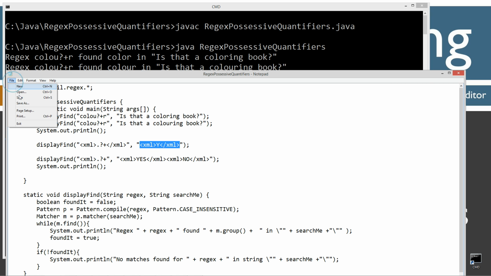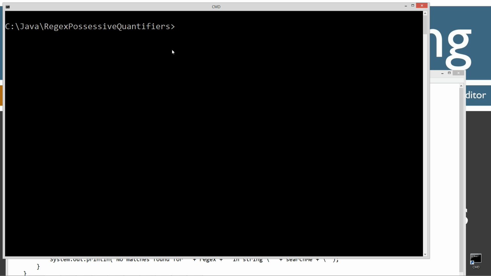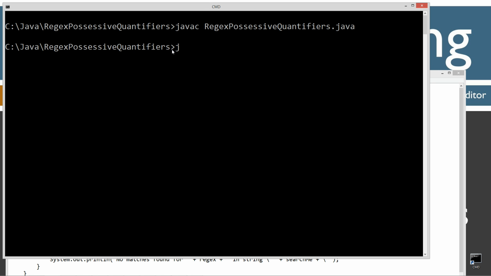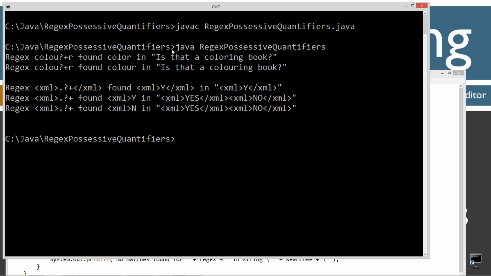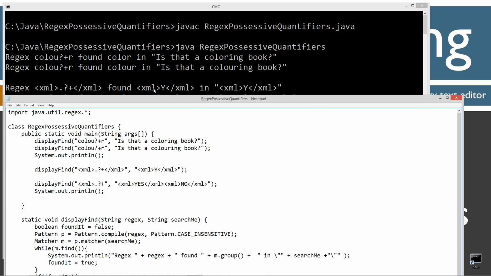Let's go ahead and save this, clear our screen, and run it. Okay, so we get that it found XML, XML in that particular string. Now, because this is once or not at all, we can see that in this example up here where we have COLO and then U, and we're telling U once or not at all, we can see that it finds color, as in a coloring book, meaning the U is not in there, and it returns that back.